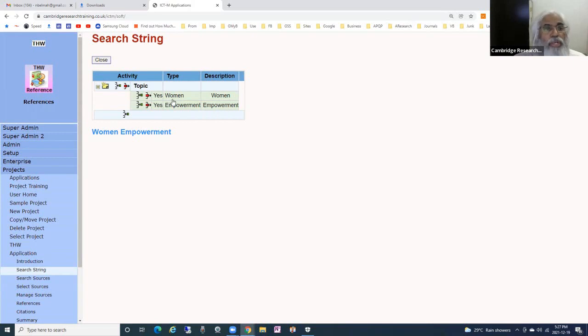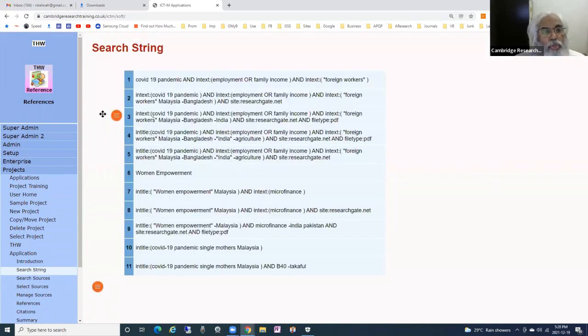But for now, let's say we are looking at women empowerment. So you type in women on the first line and empowerment on the second line, then you save it, and when you close, it comes out like this.